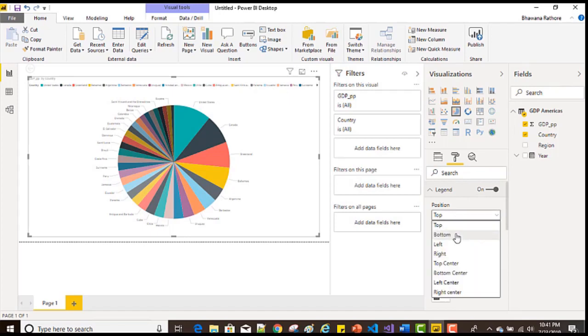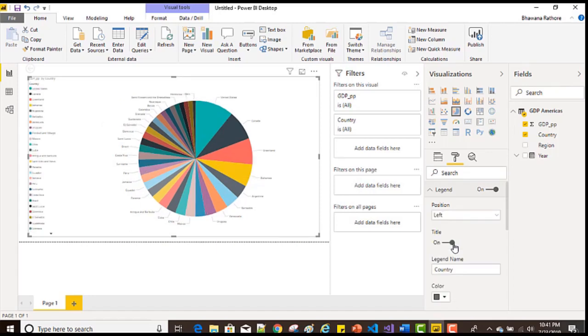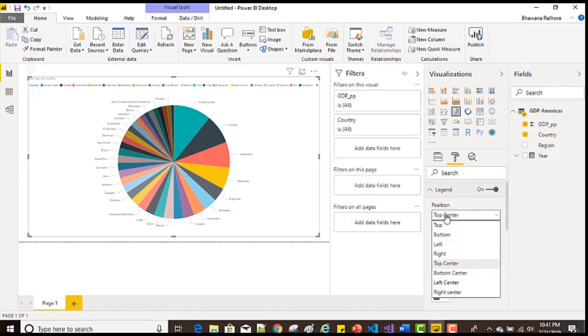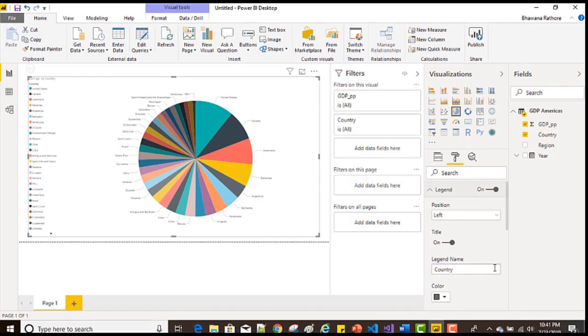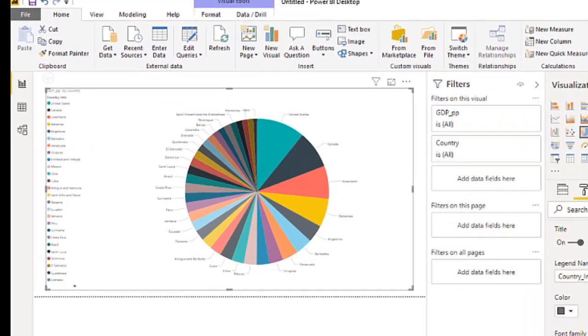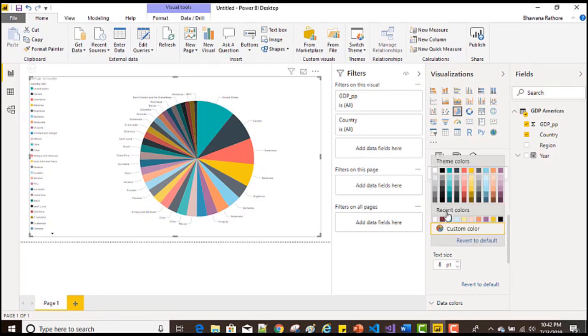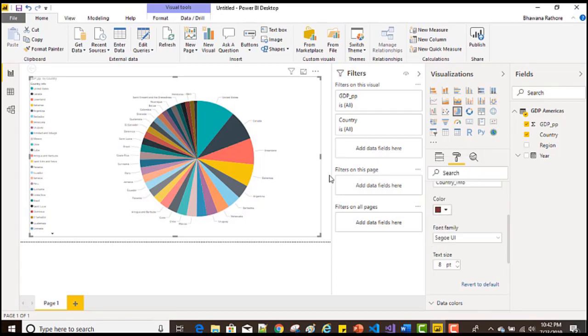We can change the position, whether bottom or left, right, or any other, top center. Right now we'll make it to the left. If you change the legend title, then you can modify country underscore info. You can see this legend has been changed to country info, and this is the font color of all the countries which you are seeing. I can modify this as well. This has been changed to this color, magenta. Okay, so we have modified legends.